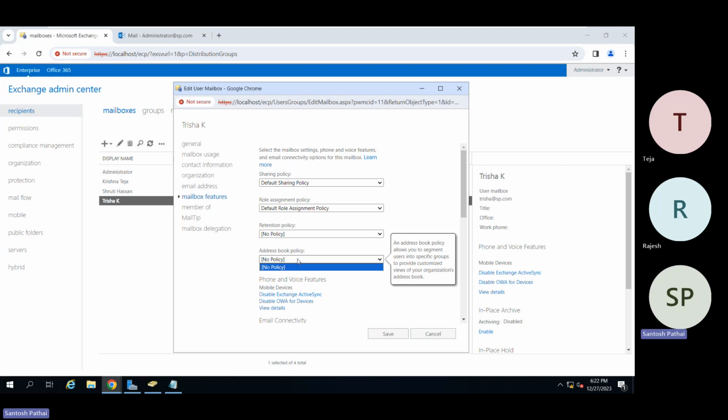At present, there is no address book policy. We can create and then we can define. Eventually, all these policies can be defined separately for each user. Let's say I have 4 policies. I can define a policy for Trisha separately, for Shruti separately, etc.